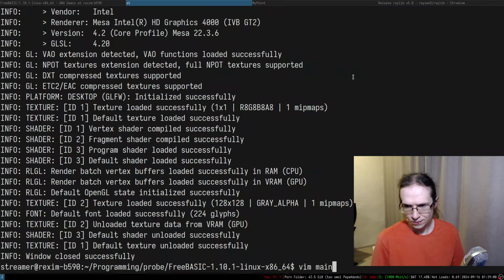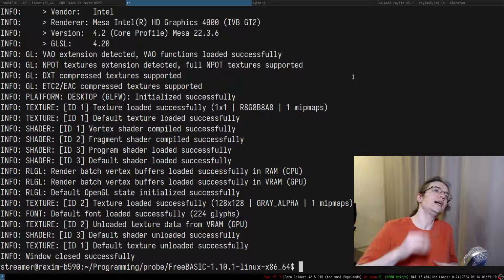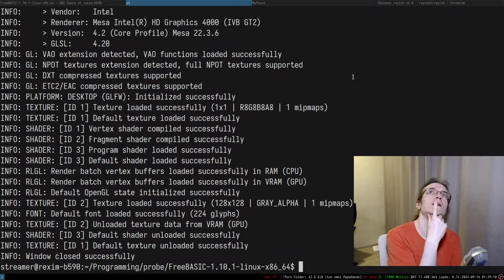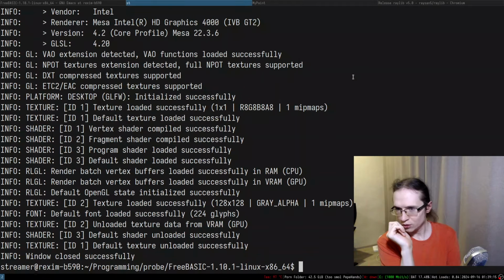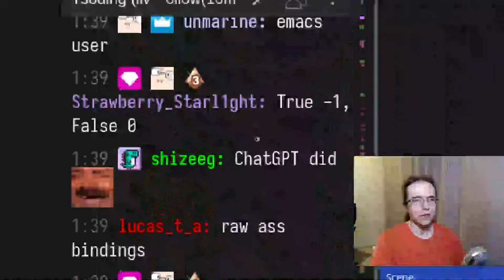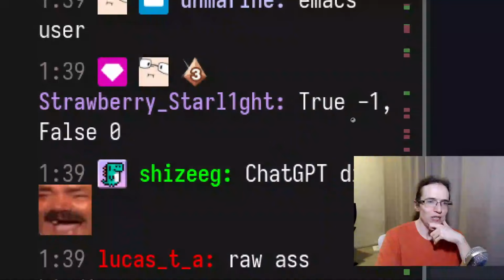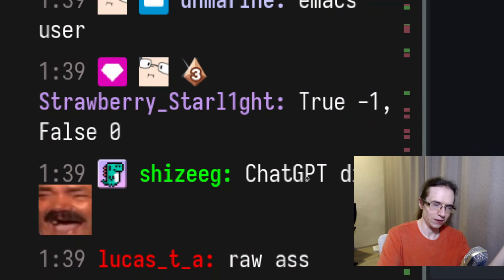I don't know. So true is -1, false is 0. I see. So wait, this is interesting, Strawberry. So true is all ones because -1, right? With two's complement and stuff like that, it's actually all ones. So that's probably why they're being super careful with this thing.